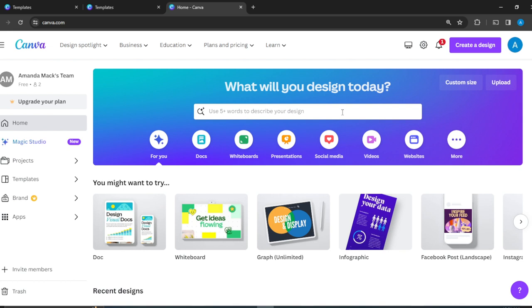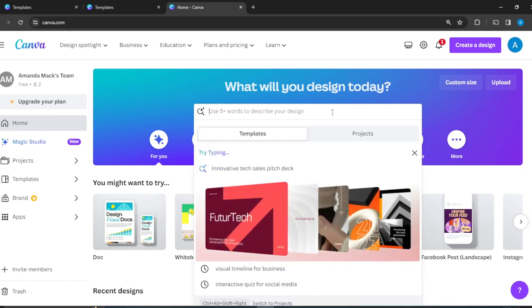And once you're done describing your design, it's going to take you to a world of templates where you can choose any template that best suits what you need. Now, these templates can actually help you facilitate your creative processes. So let's head over to the search bar and describe what we want.